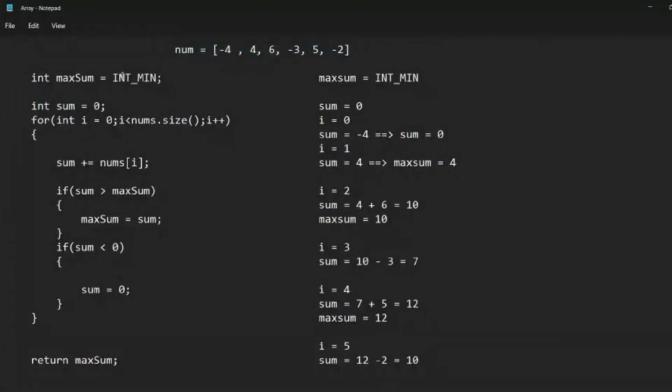Okay, so in the first step, max sum is initialized with int min. And sum has 0 value. First iteration, I equals to 0. At I equals to 0, the value of array is minus 4. At 0 index, our array stored what? Minus 4. So I am adding the value of array in here, sum plus equals to nums of I, which means now sum will be updated to minus 4.